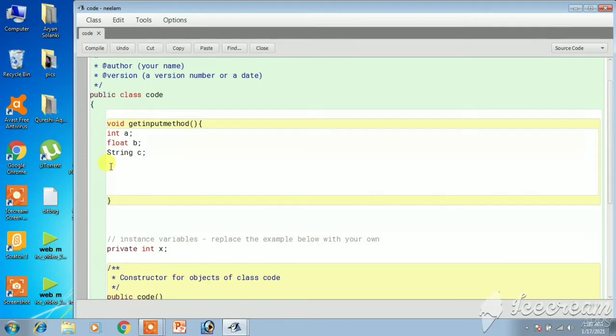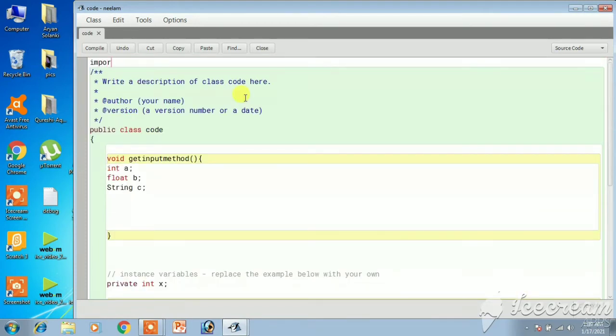Now students, you have to write import java.util.Scanner. I told you to input value from the user so that the user can input the value. That is why we used to write this in first line. Okay, import java.util.Scanner. At the top you have to write.